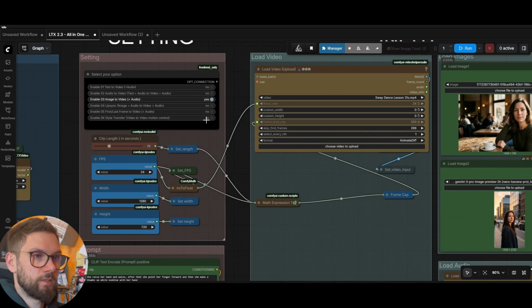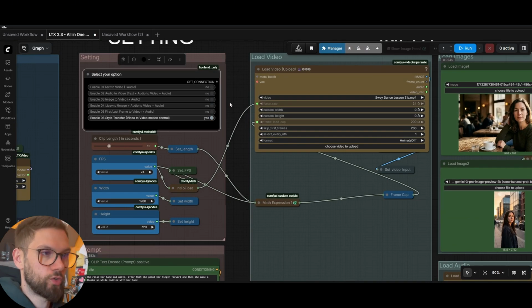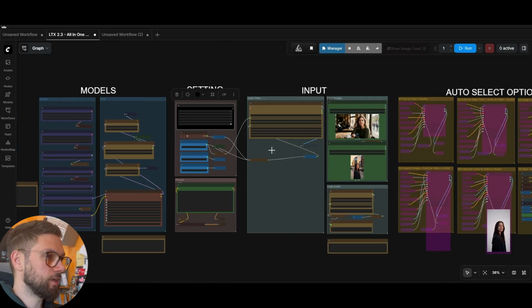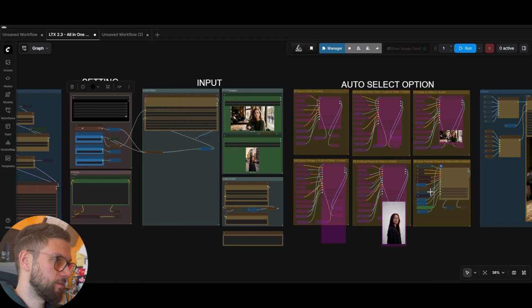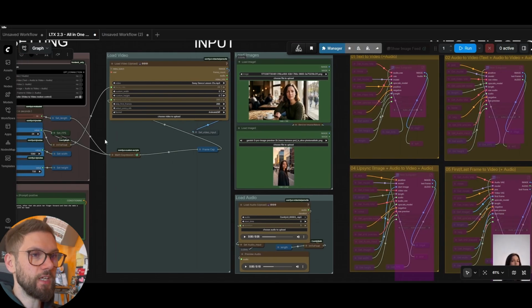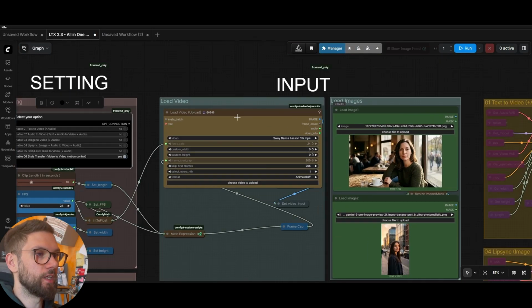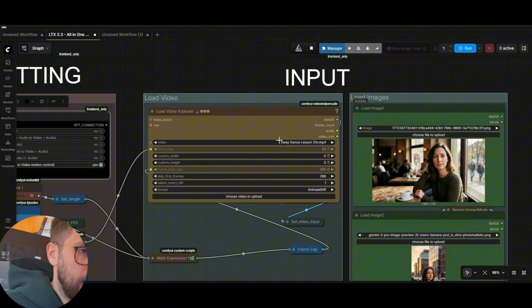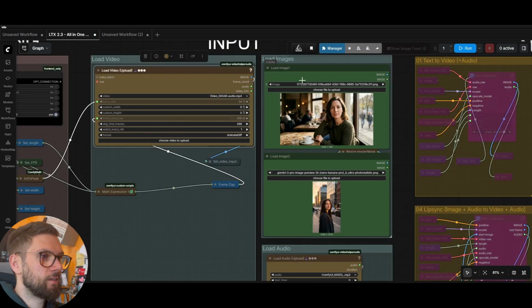And here we have video motion control. So we enable this one, and so here we have our style transfer, so video to video motion control. Here in the load video input, we upload our video. And here in the load image one, we upload the image of the character that we want to swap, basically.